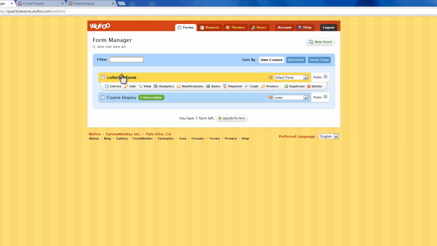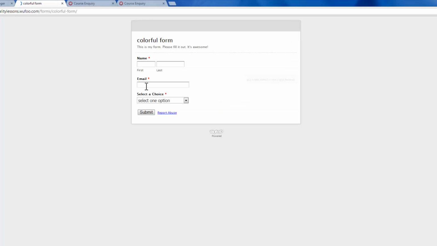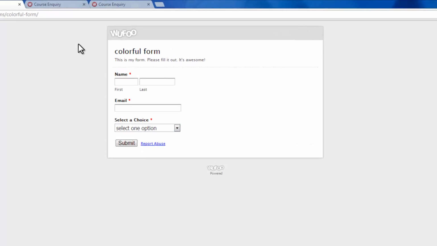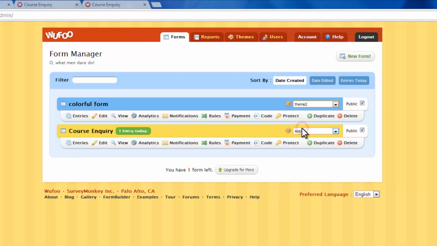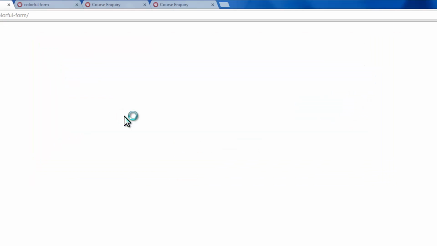Okay, so the colorful form was the one that I'd actually created. Let's take a view. Let's see how it actually looks like. So it's looking vanilla simply because the theme that I'd used has not been applied. I'm going to go out here. I'm going to apply the theme 2. Okay, and I'm going to view it once again.